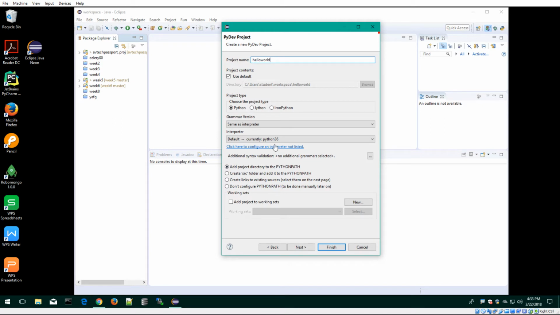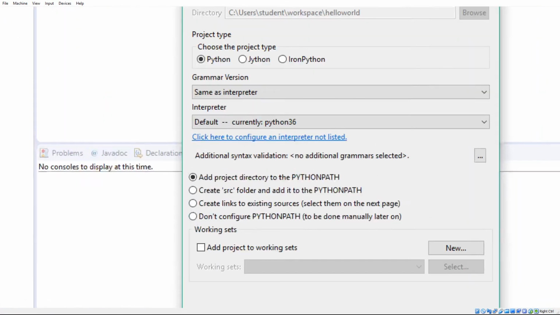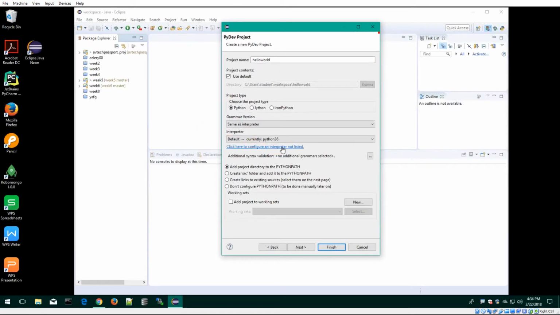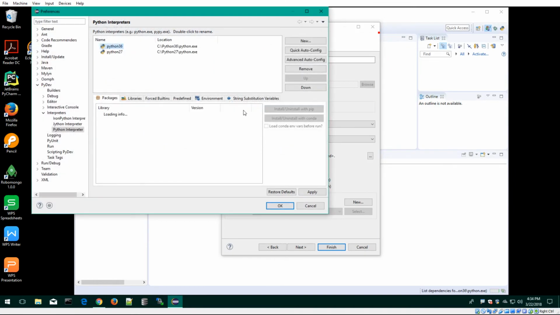Now the very important thing is to pick the interpreter. My machine has Python 3.6 and Python 2.7. On your machine, if you only have one Python, you still need to click here to specify. That is very, very important. Make sure you pick the right one, okay? So you have to configure this. Let me make it bigger so folks can see it. This is the link you need to click, okay? So I'll click this link.